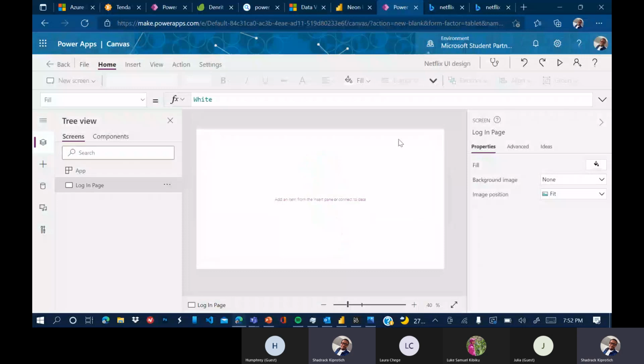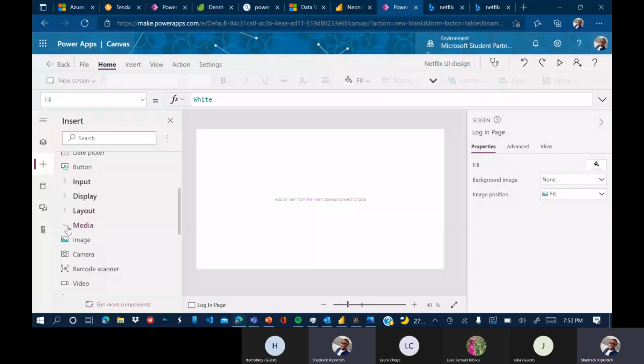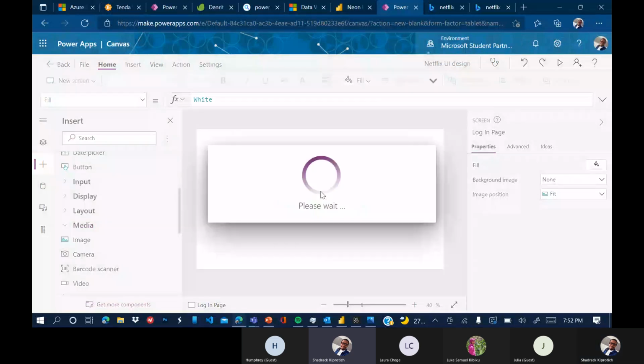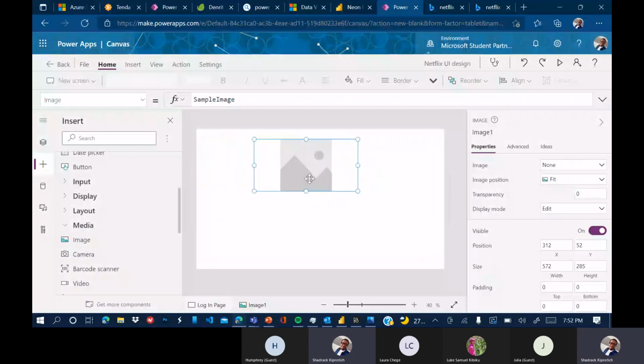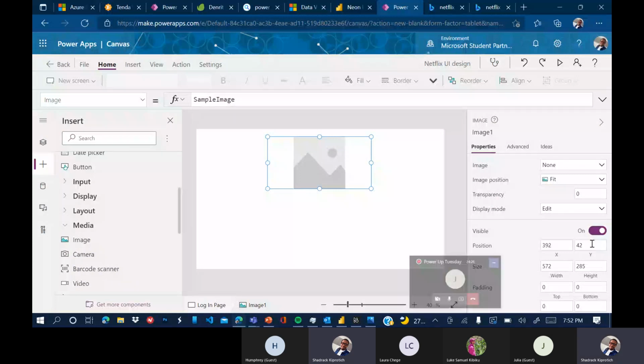So I'll start by designing the application now. I need to add an image, so I'll just navigate to media and then add an image. That's how you add an image. And then from the right side of the screen, you can see how you can resize your image and all the properties of your image.